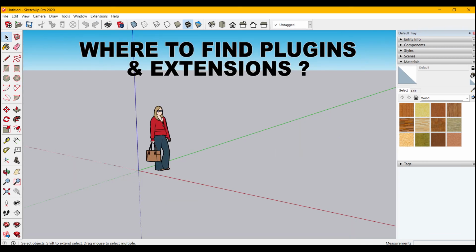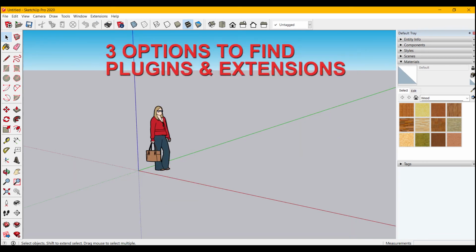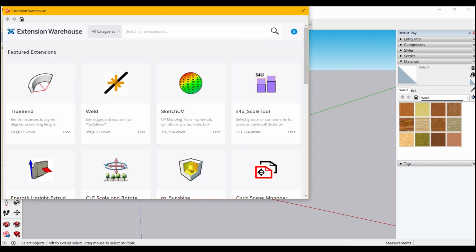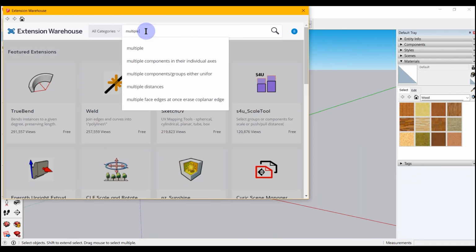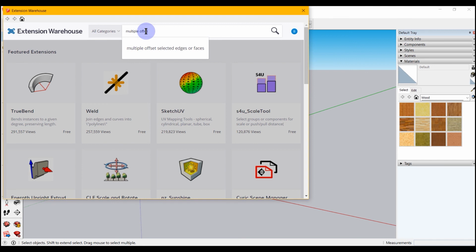Now, where to find plugins and extensions? There are three options where you can find SketchUp plugins and extensions. The first one is the SketchUp Extension Warehouse. By far the best place to get extensions. This is the safest and the easiest place to go to find what you need.